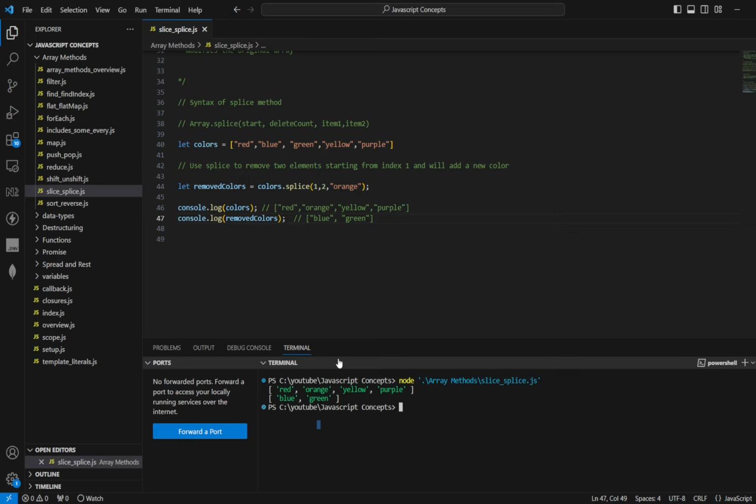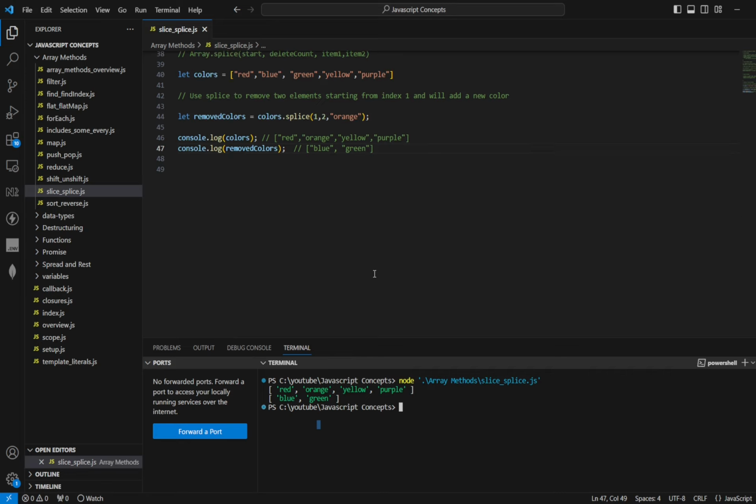So the use case is, imagine we are managing a task list where we need to replace a task in the middle with a higher priority task. The splice method will be perfect there to modify the array directly. So this is the concept of the slice and splice methods. The slice method creates a copy of a portion of an array without changing the original array, and the splice method modifies the original array by adding, removing or replacing elements.